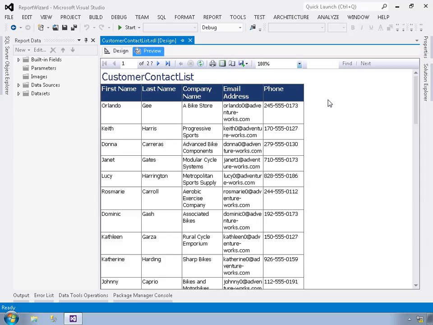I'm going to use this RDL file that I created previously. This describes the customer contact list report for customer data in the AdventureWorks LT 2012 database. Visual Studio and SQL Server Data Tools provide a nice graphical designer for building reports. But you can also use the code editing features to view the RDL and edit the code.